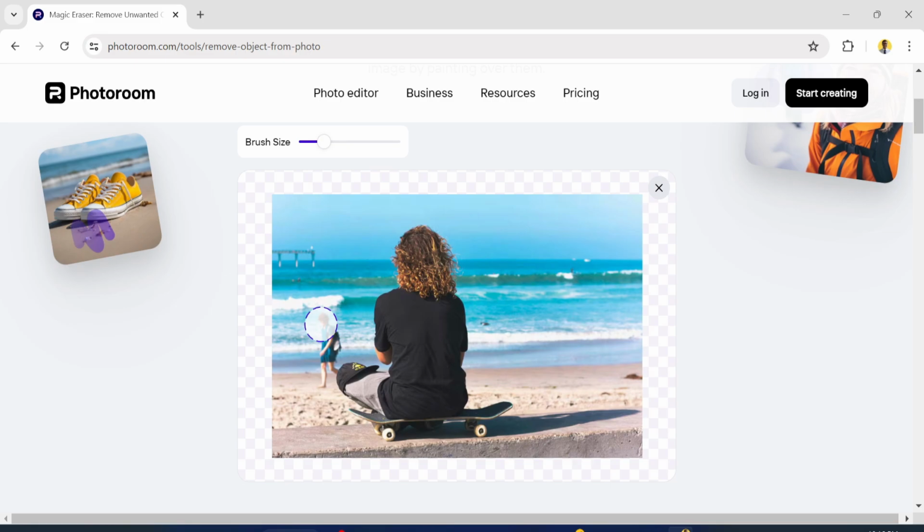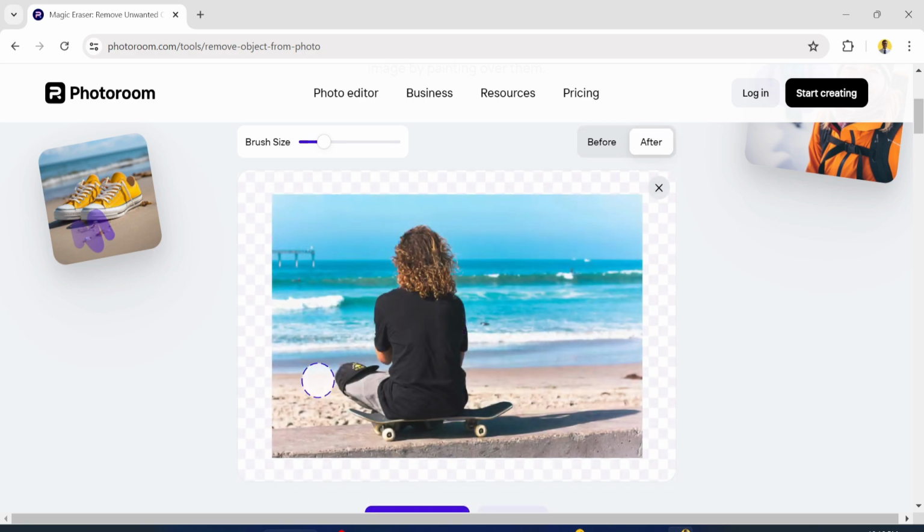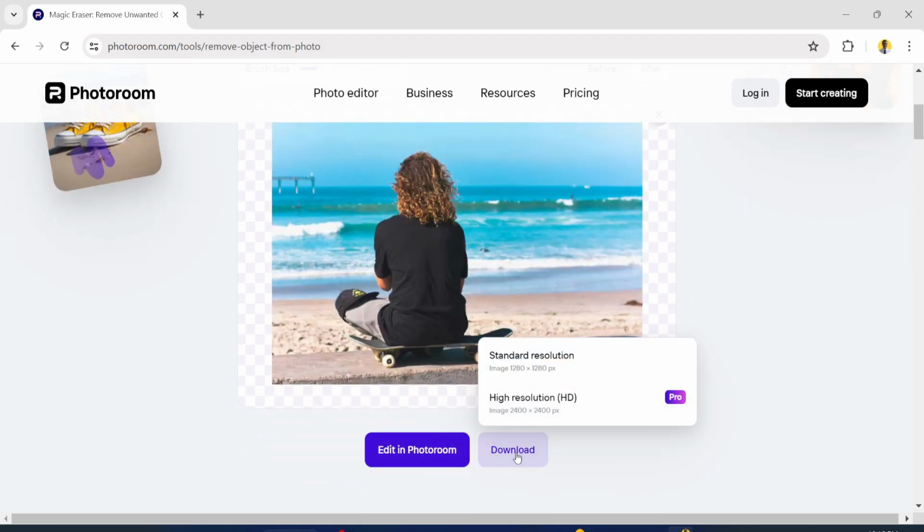Now brush over the object that you want to remove. Wait for the removal process to complete. It will take some time. See the before and after. If you are happy with the result, click on Download.